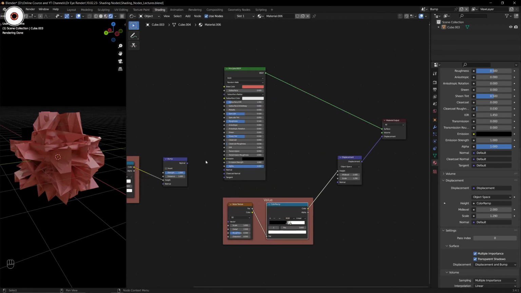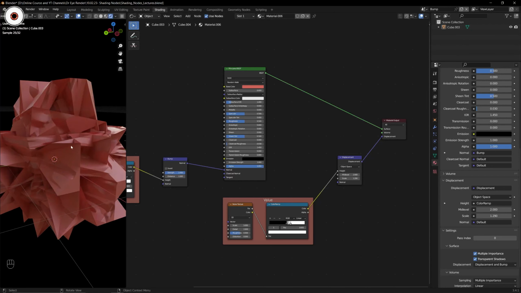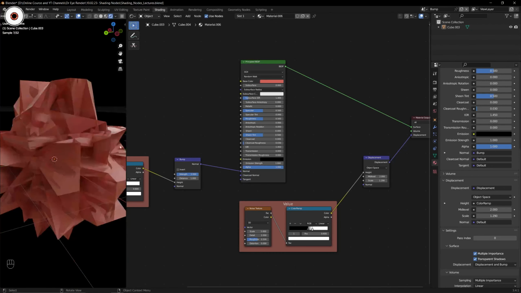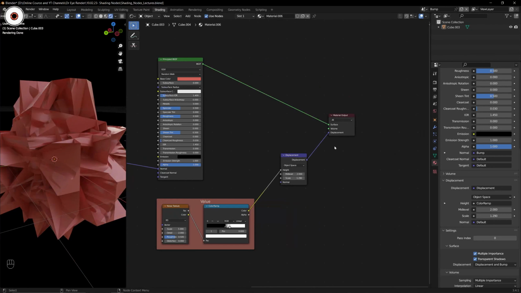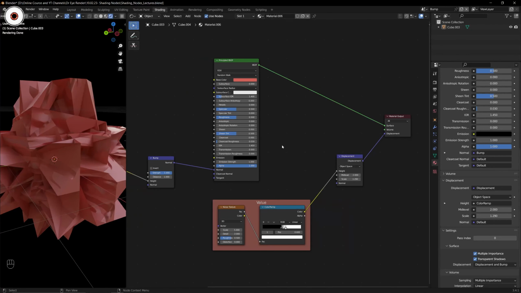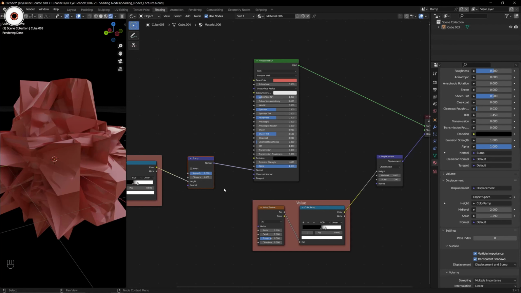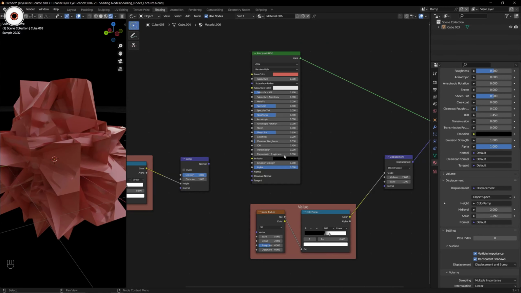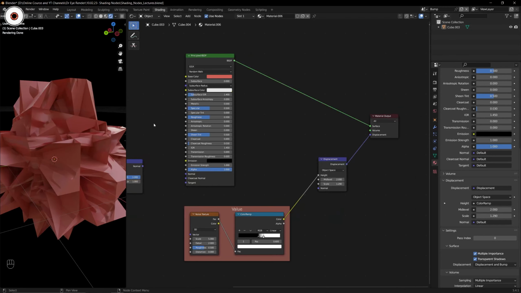So we covered the bump, right? Probably we are not going to see any effect because displacement is completely overriding the bump values, right? So the next thing which is left is the height values, right? So how can we do that?